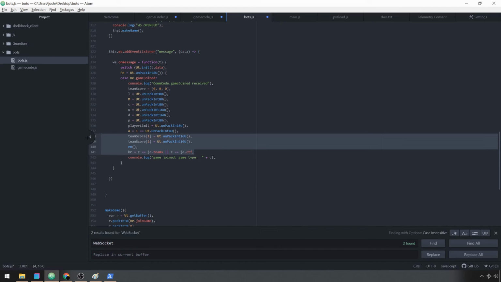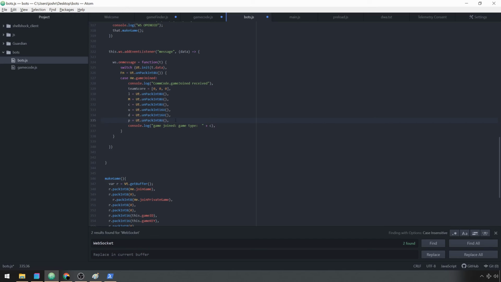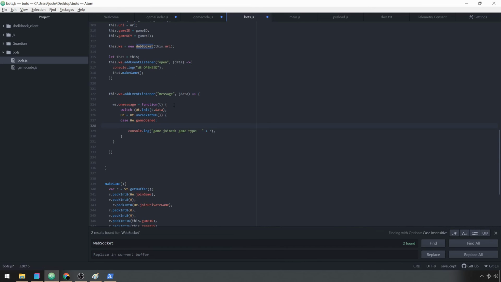But what we do care about is we have joined a game. So what we're going to want to do here is fix up the code. So we're going to get rid of that. And look, I don't know what that is.